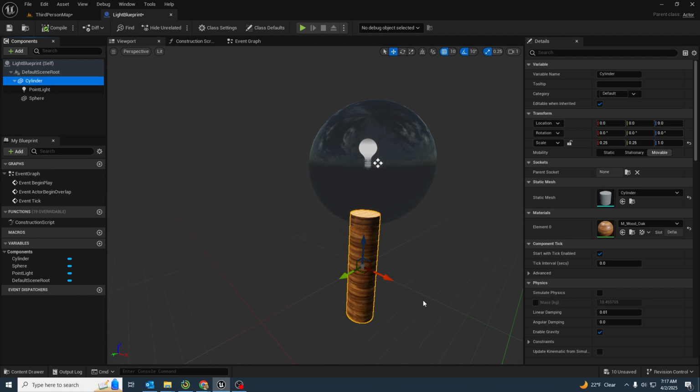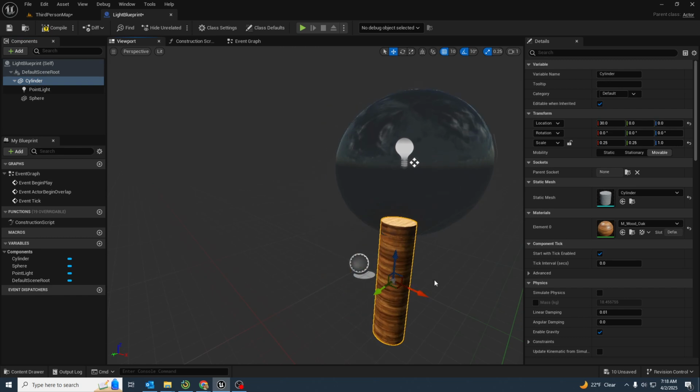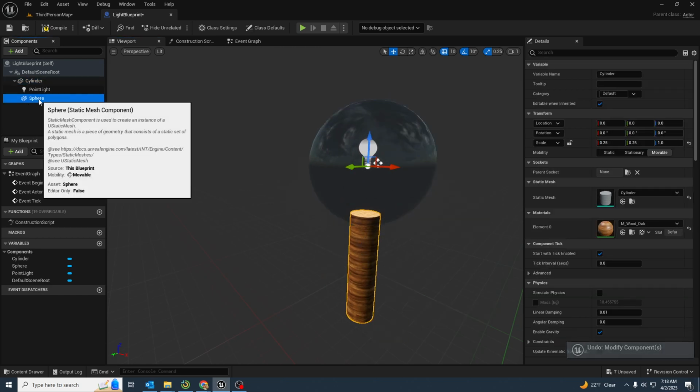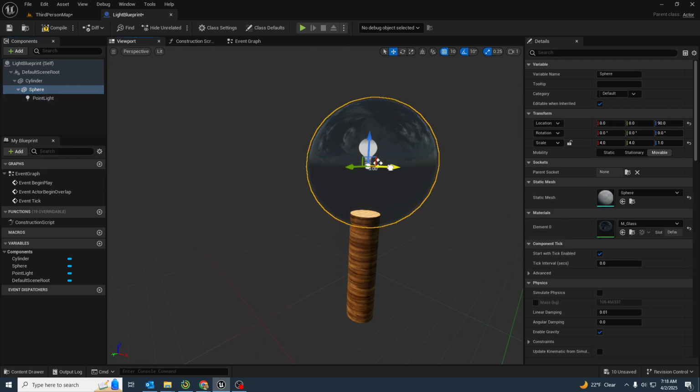If you don't know what I'm saying right here, if it's kind of nonsense, you can just ignore it. But note what happens if the cylinder moves, those things move with it. And right now, if the sphere moves, the point light moves with it, okay? If you understand that part of parenting, you're doing pretty good so far.